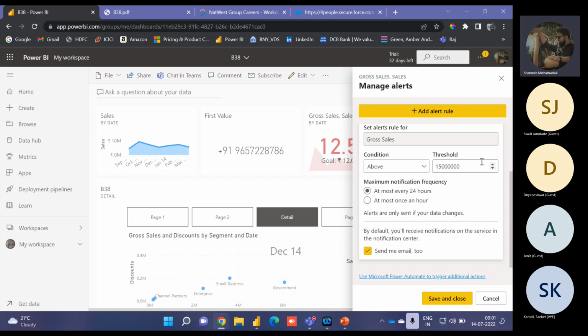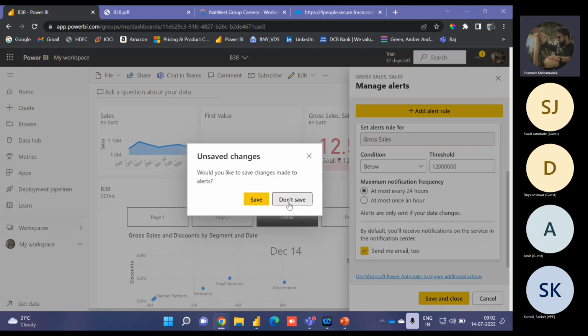I need to check if it goes above 15 million. If it goes above 15 million, then send me a notification. That's what send me email does. Here you cannot configure the recipients. And at which interval you need to check whether it is above 15 million or not, I'll say every 24 hours. If I need to check it at most once in an hour, then I can select that. I can also check whether it's below. So if it goes below 12 million, then give me an alert, something like that. That is what alerts is.